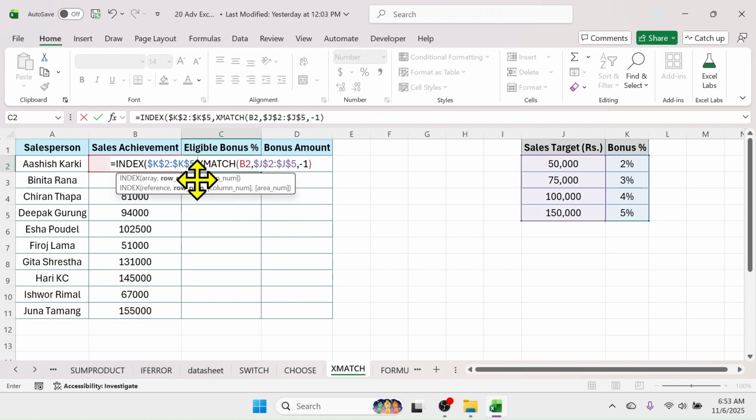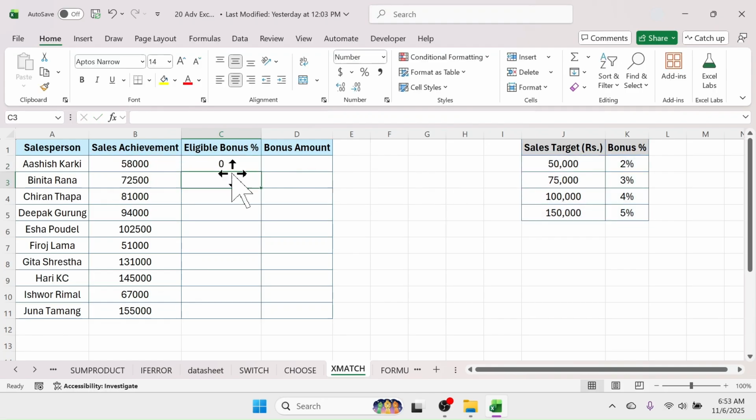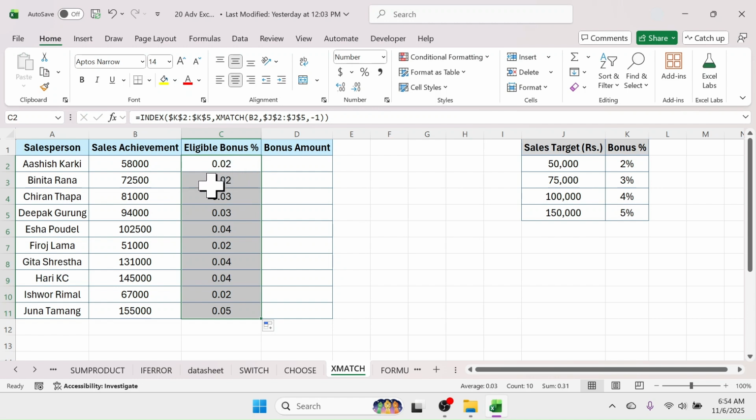In the row number parameter of the INDEX function, this XMATCH function will work. Now click at the end. This column number is not required. Simply close bracket, then hit enter. The result is given as 0, but this is actually the bonus percentage, which is 0.02. So here increase the decimal by clicking on this, and here you see 0.02 is given. If you drag this down, all the bonus percentages are given here.